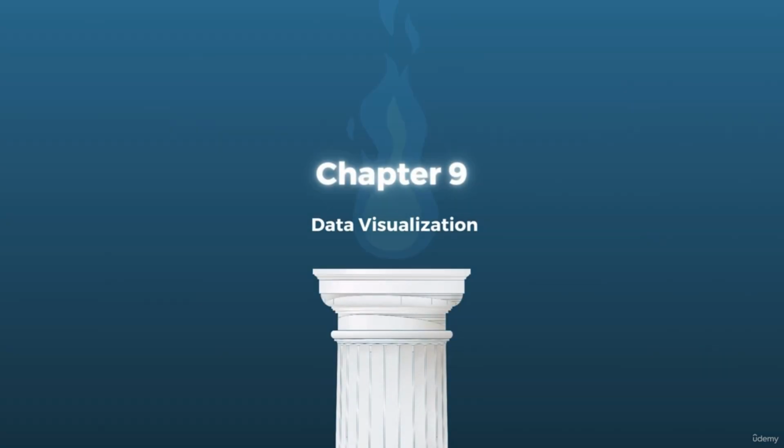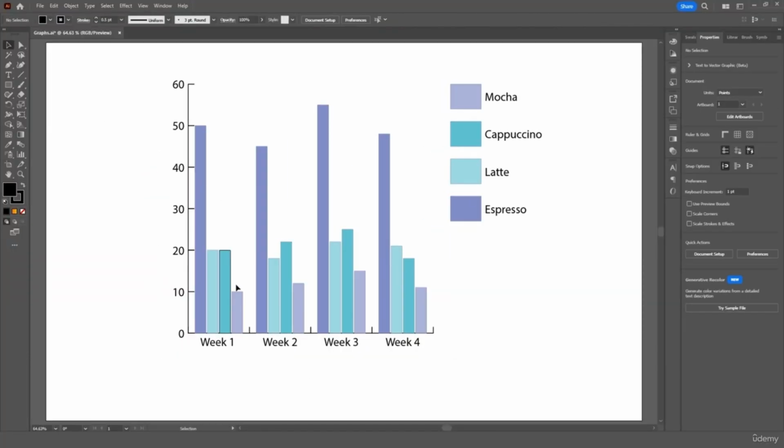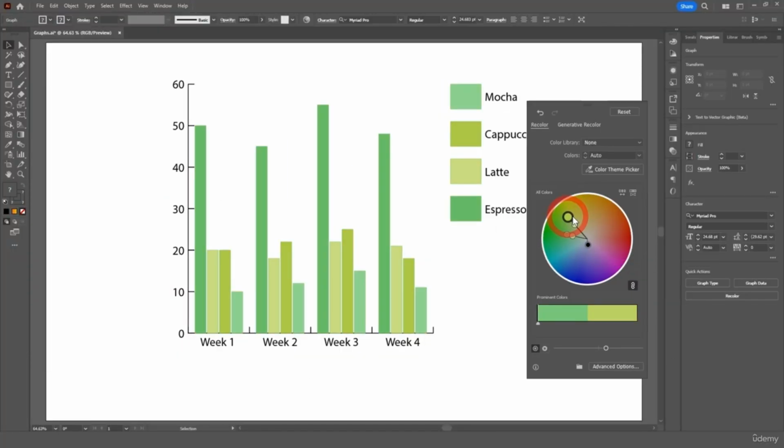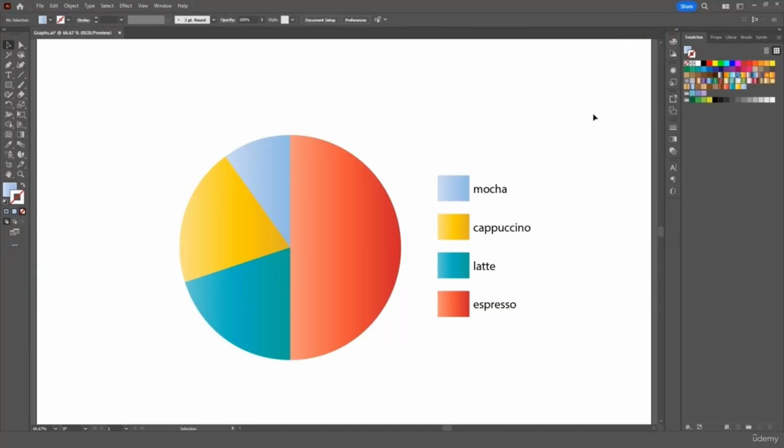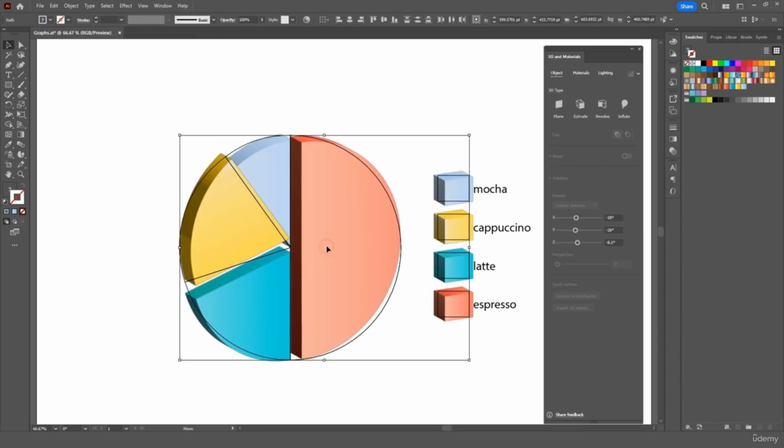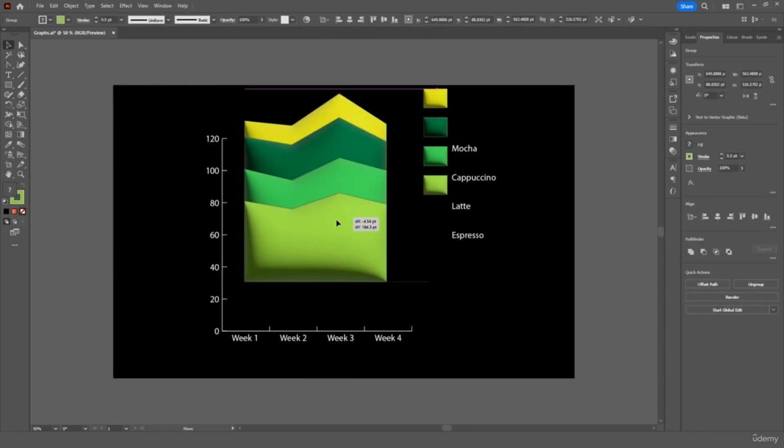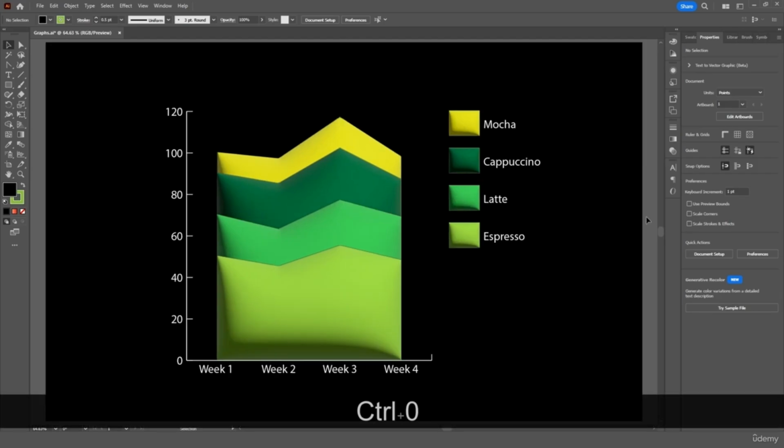Welcome back to another chapter. In this chapter, you will learn how to create both 2D and 3D charts. I will show you how to import your data and create charts like this. So without further ado, let's get started.